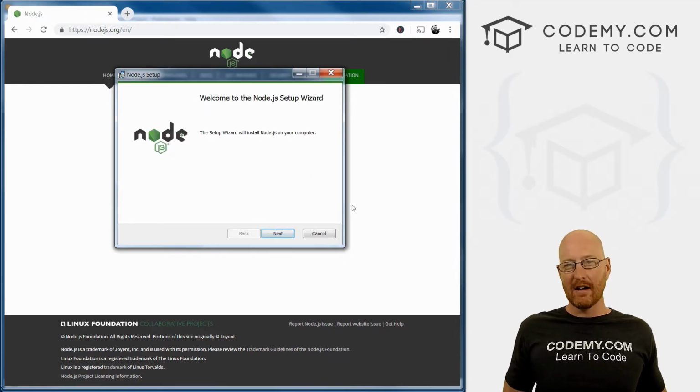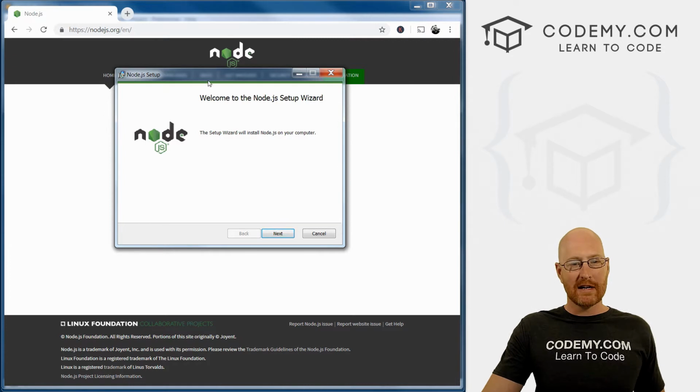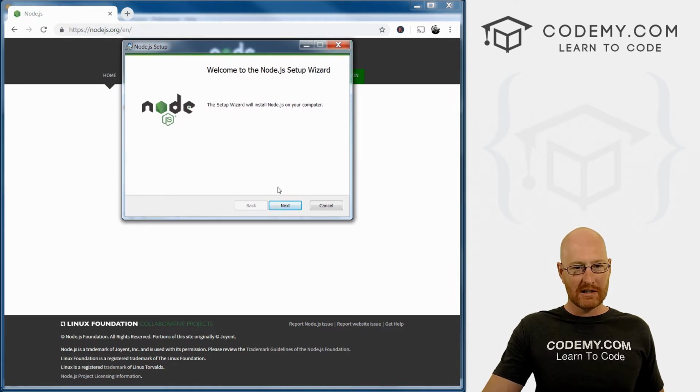Now, if you didn't uninstall it first and you did have Node on your computer, you're going to see a different screen. You're going to see something that asks whether you want to update or remove or fix or do something like that. So you're going to want to uninstall the old one first, so just follow those prompts. But for everybody else who's followed along so far, you'll see this screen.